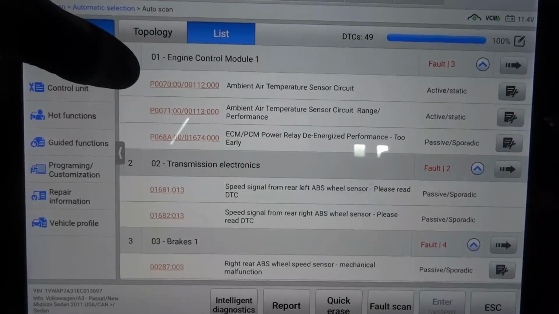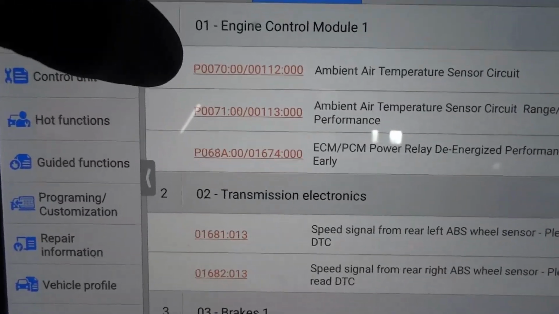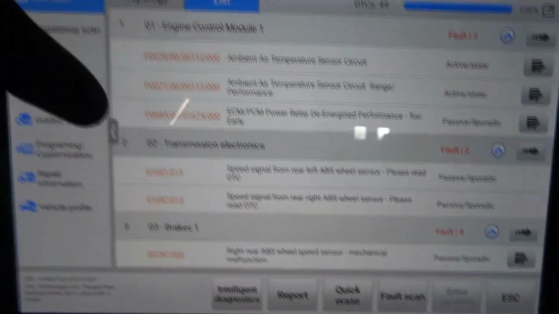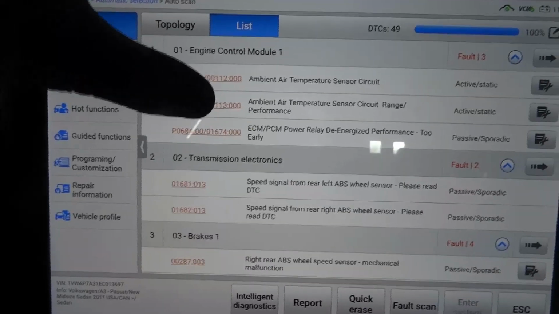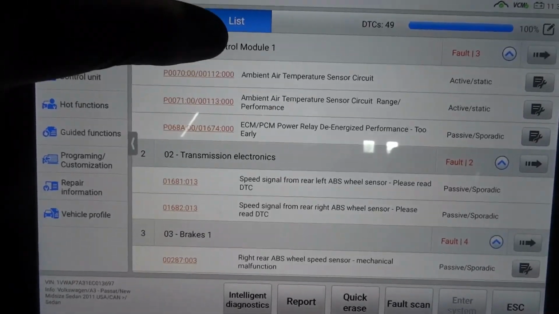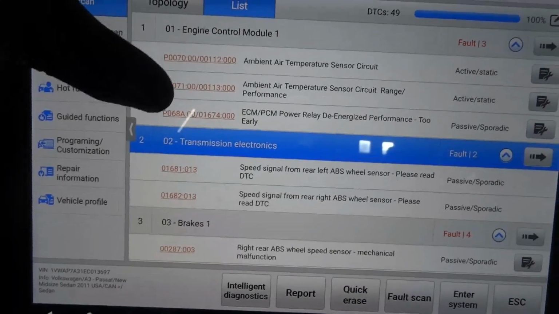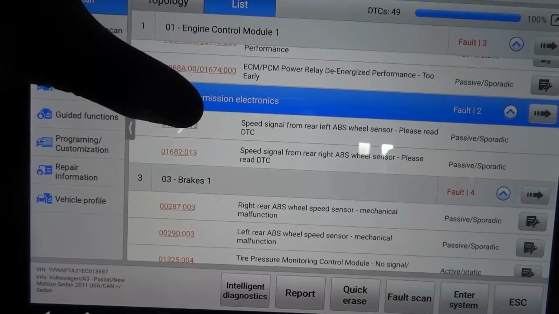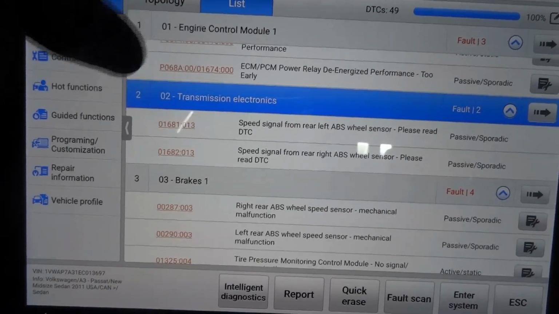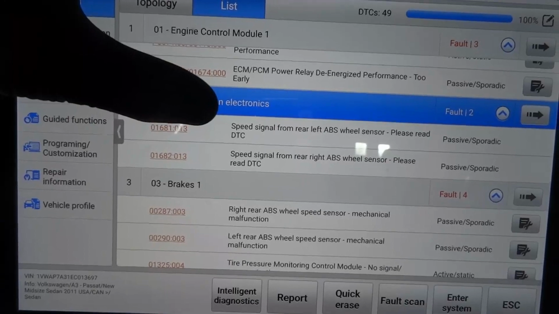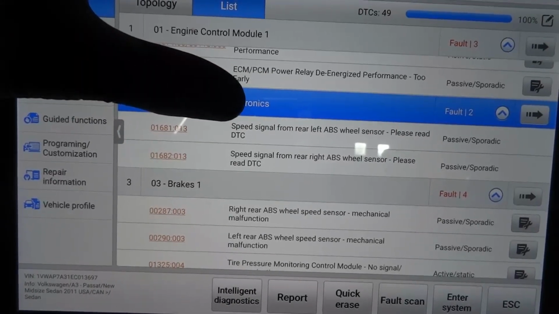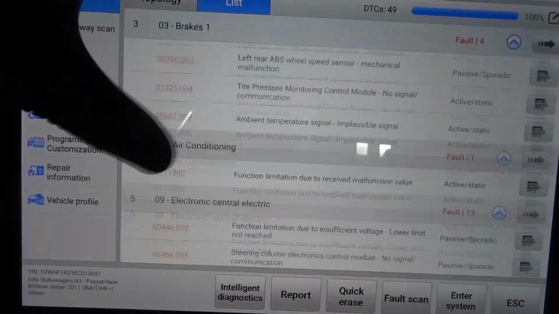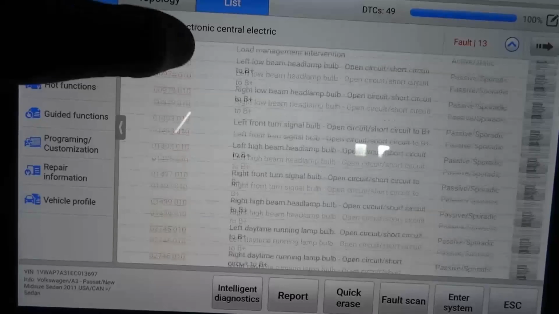Interesting. So the first code here is P0070. And then the other one is P0071. So it looks like there is something wrong with the ambient air temperature sensor or the circuit of the sensor. Okay. And then in the transmission module, we got some wheel speed sensor fault codes. So here it says speed signal from rear left ABS wheel sensor. Please read DTC.